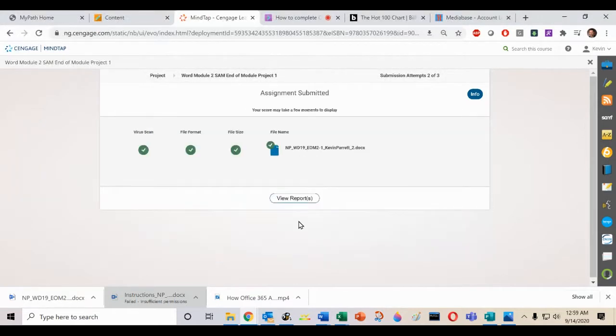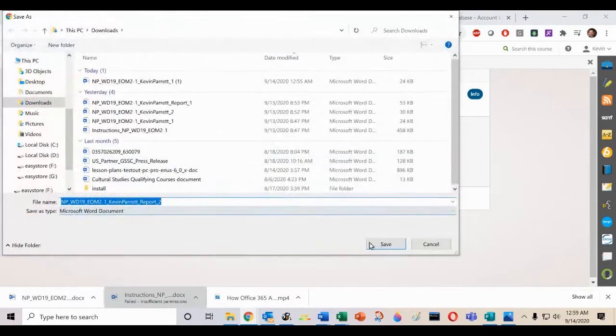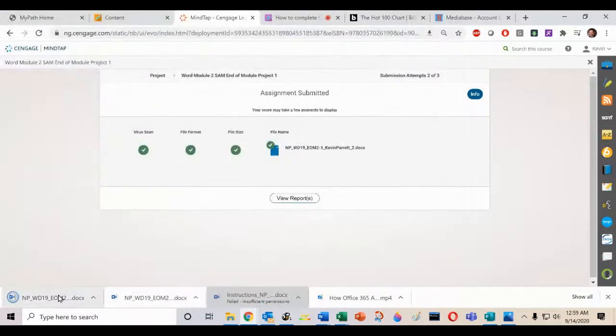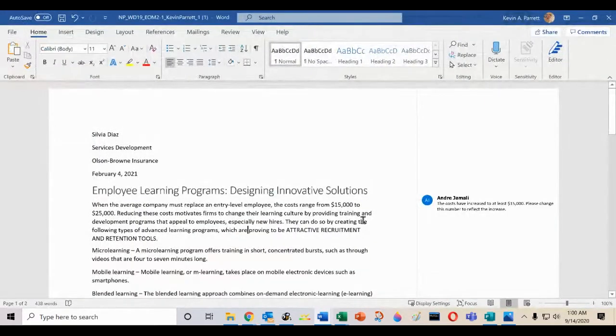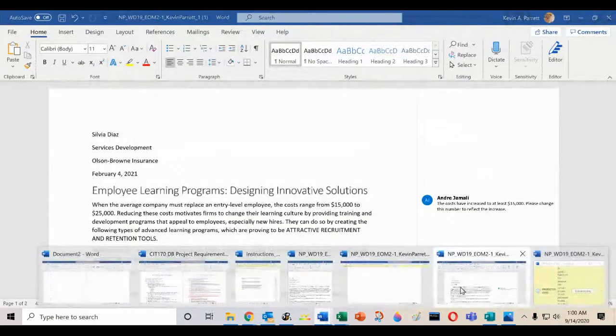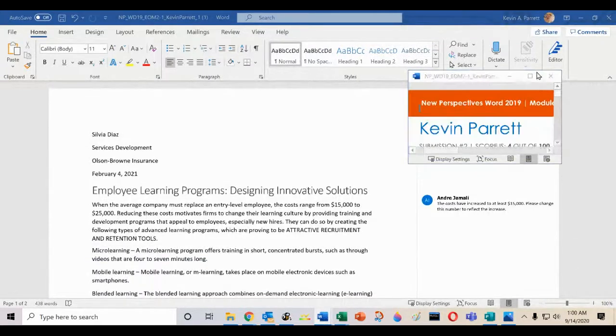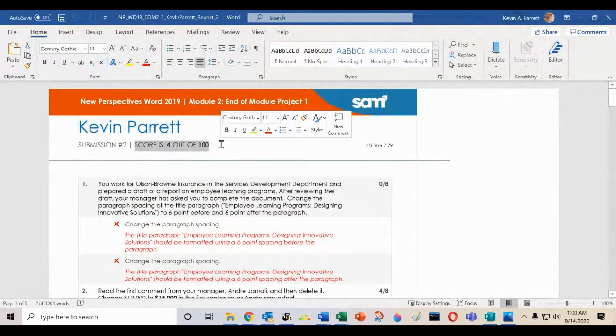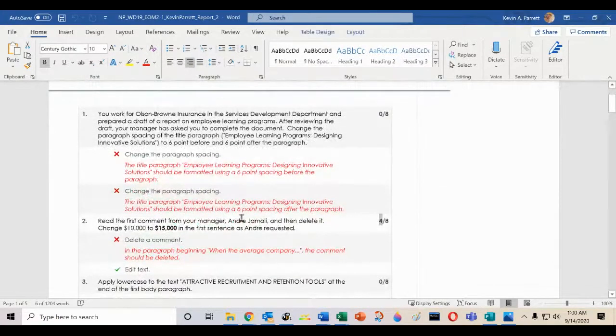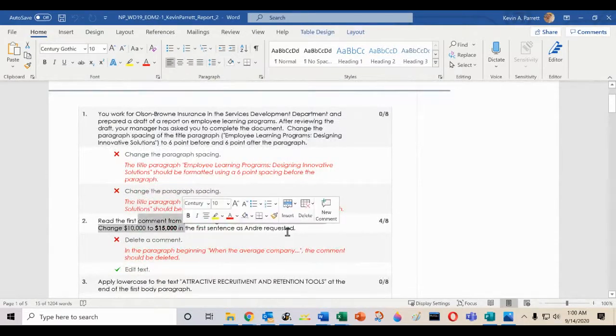Now, of course, I did not complete all the steps. But when you submit it, you get an immediate score, and it shows you what you did correctly and what you did incorrectly. So if I view this report, again, I'm just going to put that into my downloads folder. And if I open it up, I'm going to go ahead and maximize this. So let me go down here. It's going to be my report right here. Here's my name. And it says I only got 4 out of 100. Now, of course, I only did one part. I did change this right here from the 10 to 15,000.